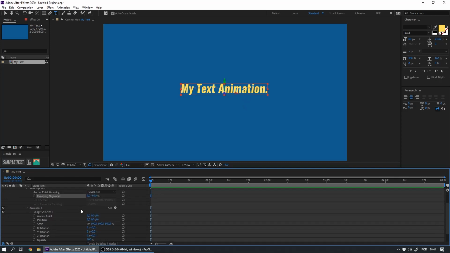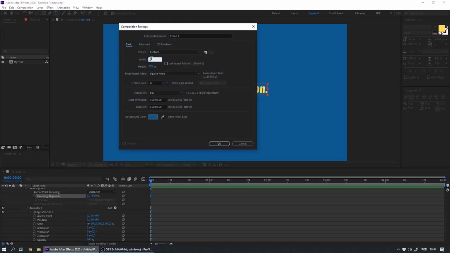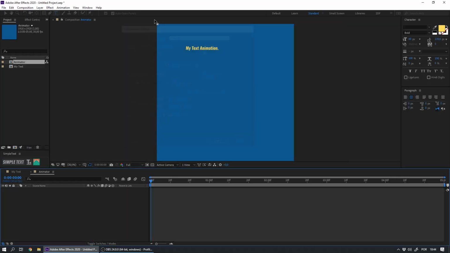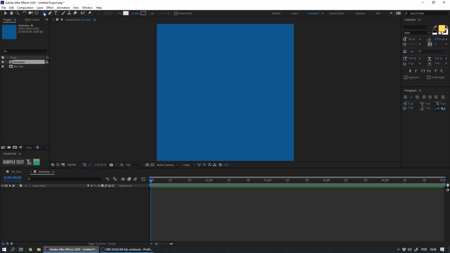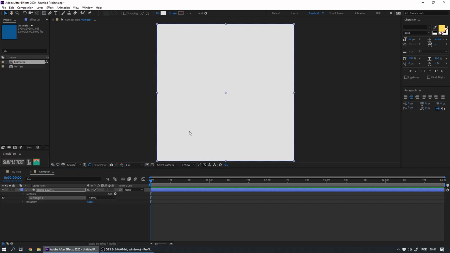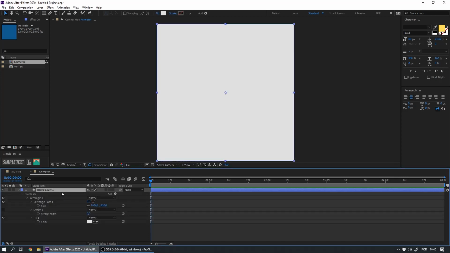So our next step is to create our controller. To create it, I will create a new composition with the size of 9020 by 9020, and I will name it animator. And inside this composition, with the rectangle tool, I will create our controller. To be a little faster, I will double click on this tool, so it will create a rectangle with the size of my composition.